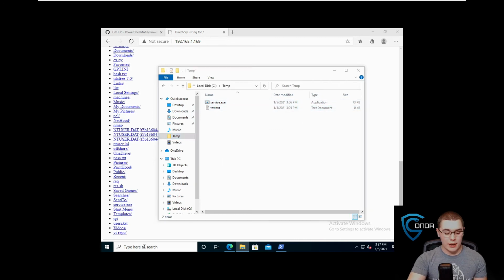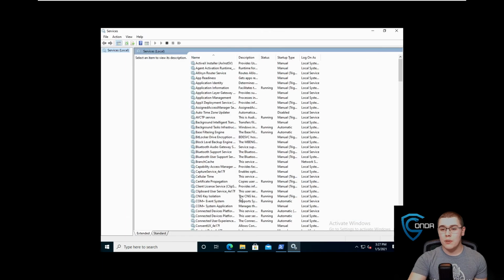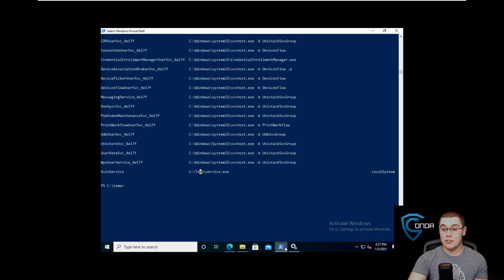So now we can go ahead and open up the services. Let's take a look there. And actually, before we restart the service and run that malicious executable, let's take a look at what users are on the box. So let's just do net users. You can see that the users here, we basically have administrator, Conda, default account, guest, and this other one here.